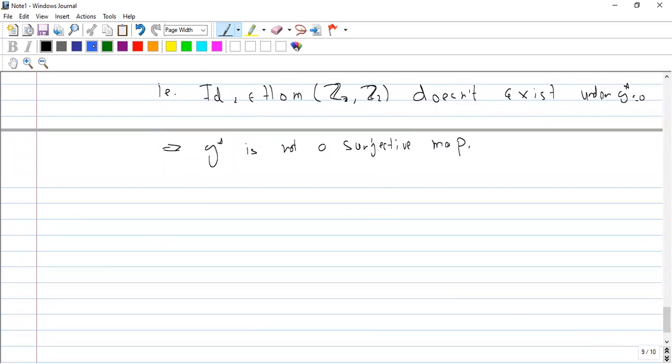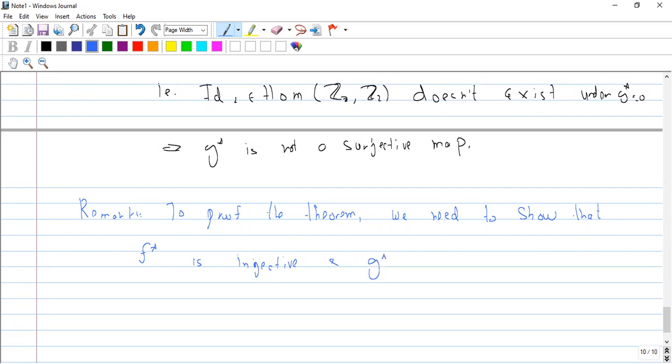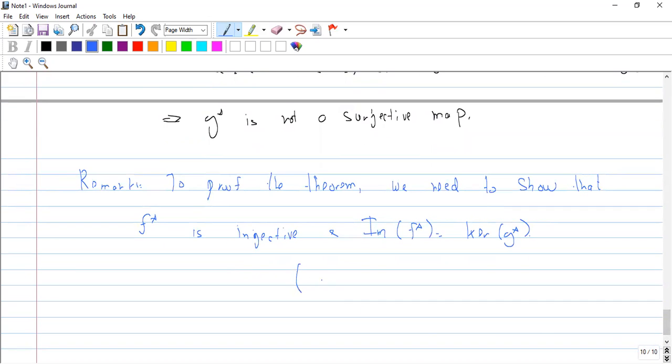ओके, सो यहाँ पे मैं हरमान ले देता हूँ that to prove the theorem we need to show that F star is injective and image of F star it is equal to kernel of G star. ओके तो अभी के लिए ये जुमला आप लोग के लिए लिख देना, ये बड़ा मशहूर जुमला है। It is left as an exercise.